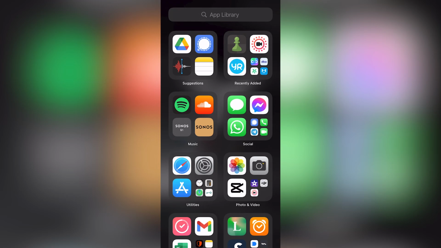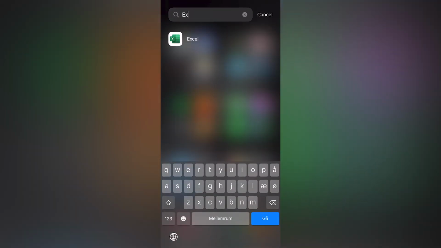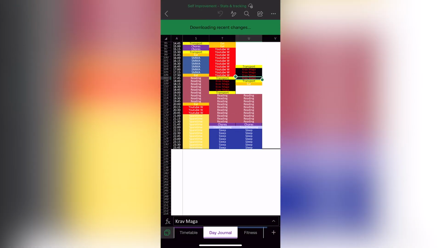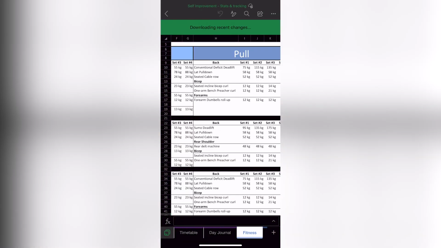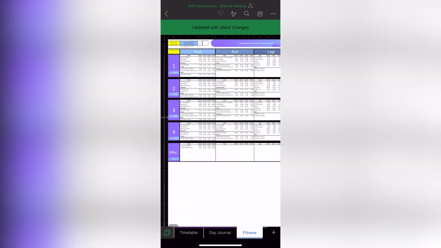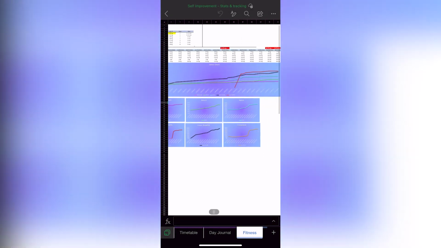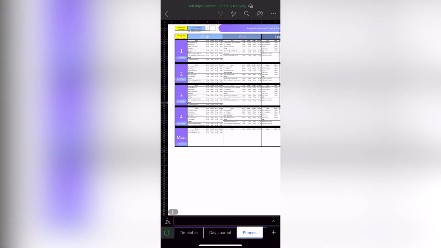The way I have it is I have real Excel. So I go here and I open my own folder. You can see this. Go ahead, open my fitness, and you can see it's right here. It's a little more accessible on Microsoft Excel. So that's how you do that.